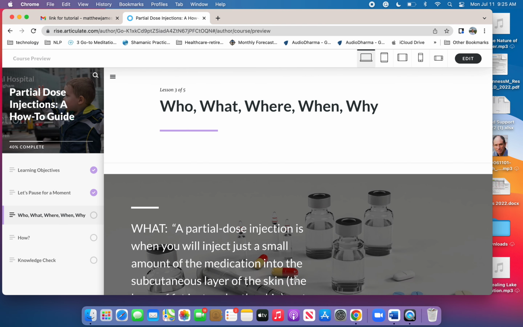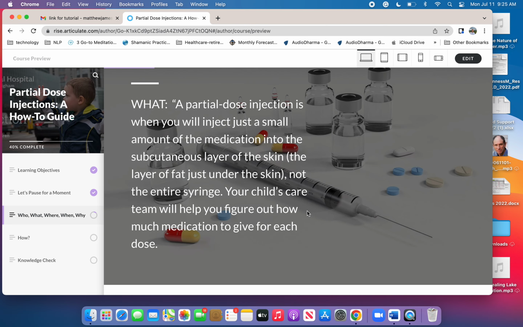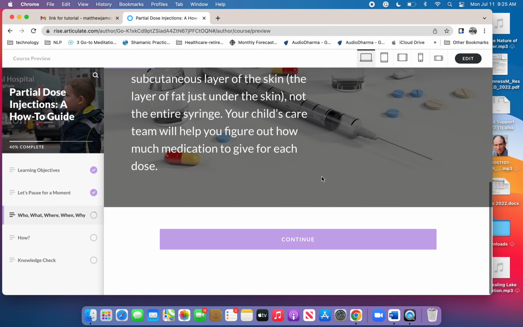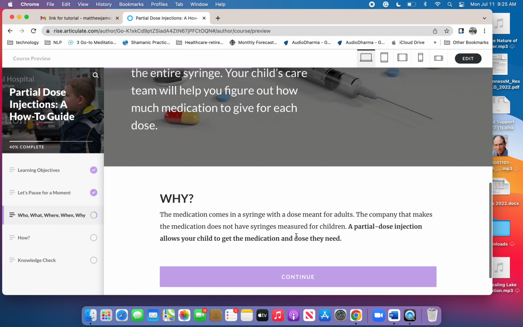Who, what, where, when, and why. What partial dose injection is, as a basic sort of intro. I won't read the text. And again, if this were a formal, completely fully baked e-learning, you might have an audio recording that's reading this. It could be silent. These are all design choices that can be made.